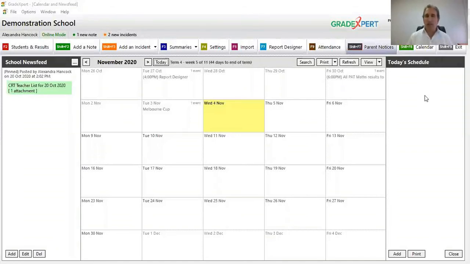So the process is to first set up an incident, which contains drop-down lists of things like where it happened, what time of the day it happened, and so on. And then you actually enter an incident when one occurs.